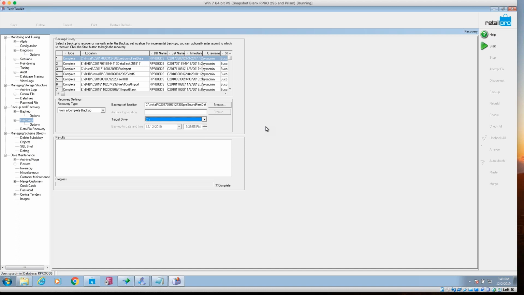It takes about the same amount of time, a little longer, to do a restore than it does to do a backup. Very, very simple though.